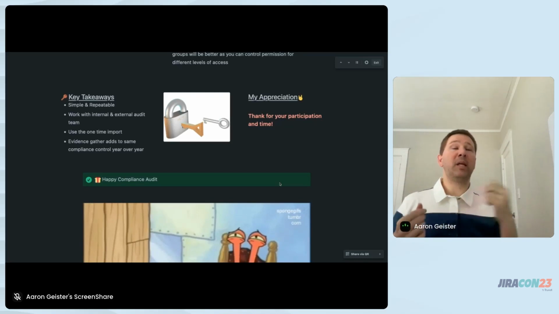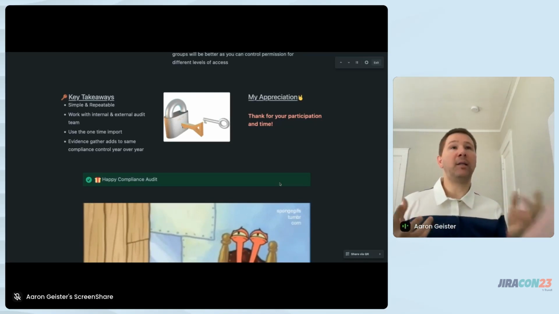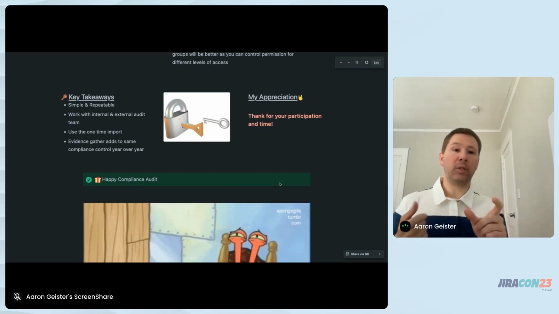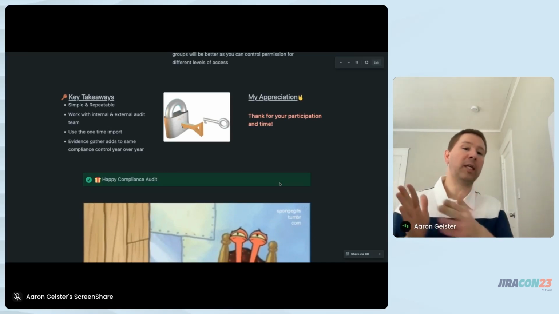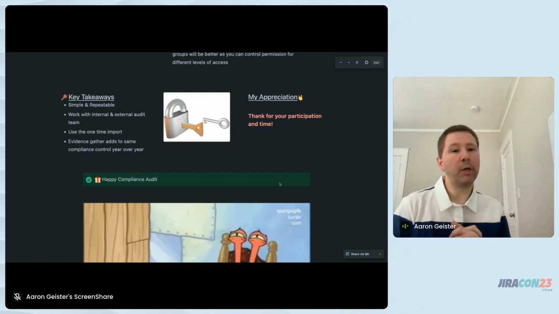The next one would be the evidence gathering, making sure that the teams that are working to gather evidence and being assigned to issues are adding a good label to that evidence and labeling it for the year of audit, so we can keep that going over and over and over.